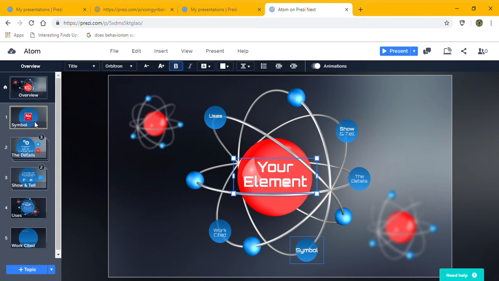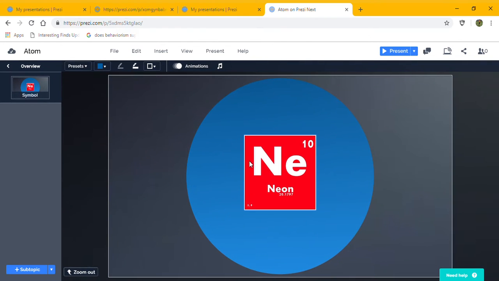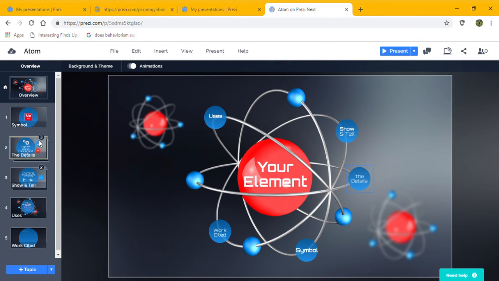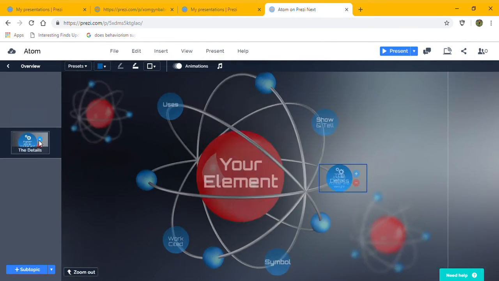You'll then hit the first box, which is the symbol box. You will just simply put a picture of your atomic number, your atomic weight, the symbol, and the name. You can easily get one of these pictures off Google, but don't forget to include the citation for it as well. You will then go to the second step, which is the details.